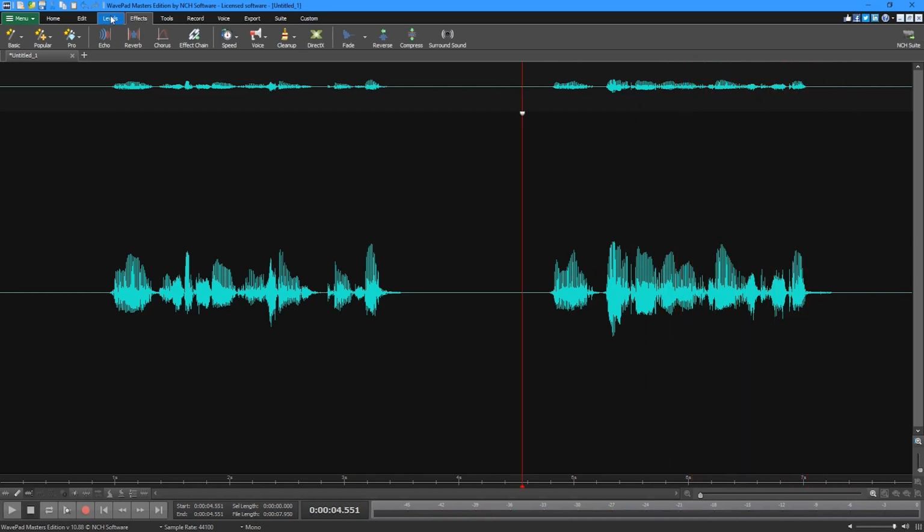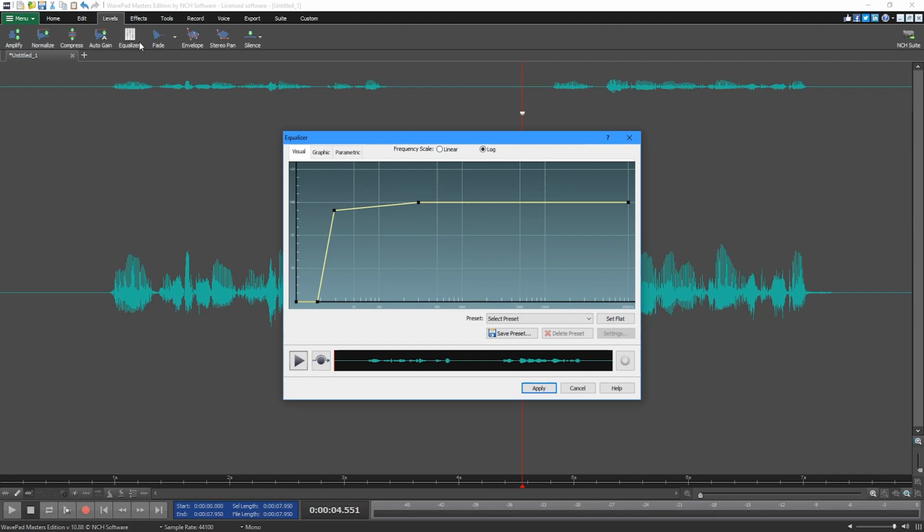We can also go into Levels and Equalizer, and then we can adjust the frequencies of our recording, so we can cut off the low frequencies, or we can boost the highs, or whatever we want to do to adjust the sound. We can add points by left-clicking, and remove points by right-clicking.